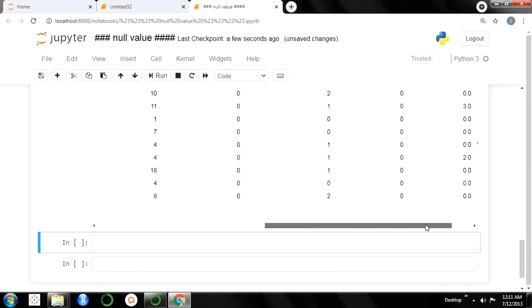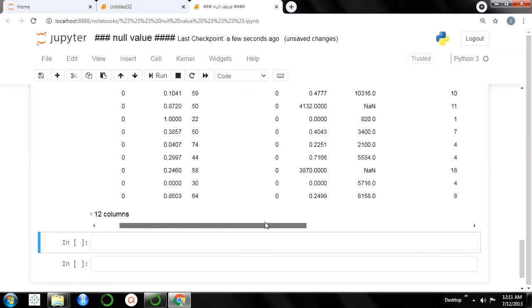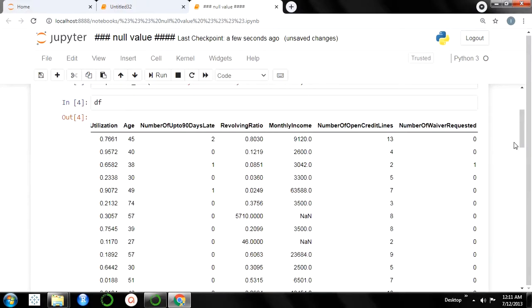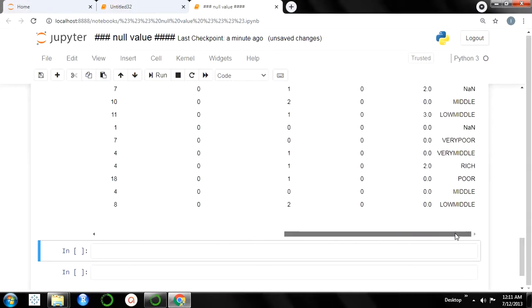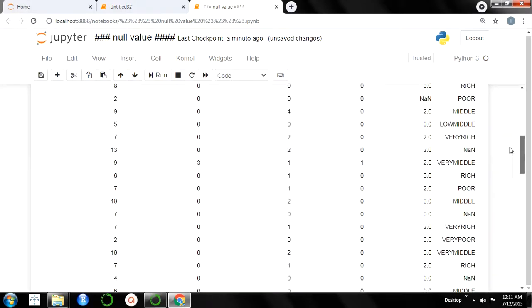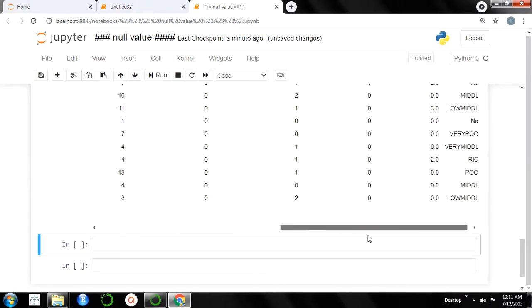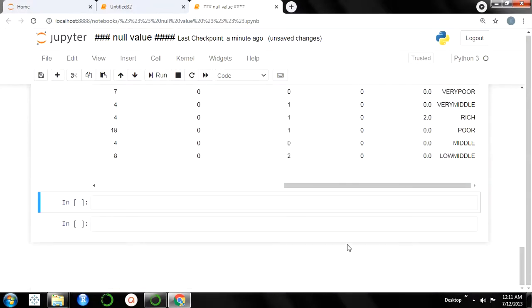And now, the monthly income column has null values, NaN, and the status column has null values, and the other column, number of dependents, also has null values. Now we will check the null values through coding.